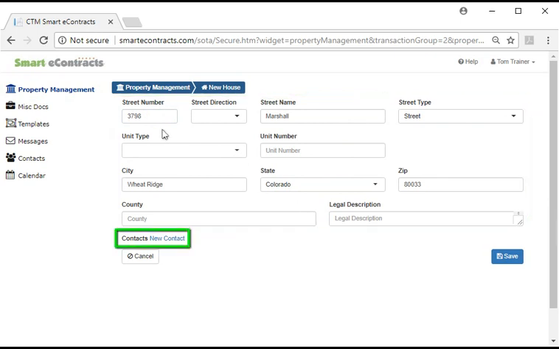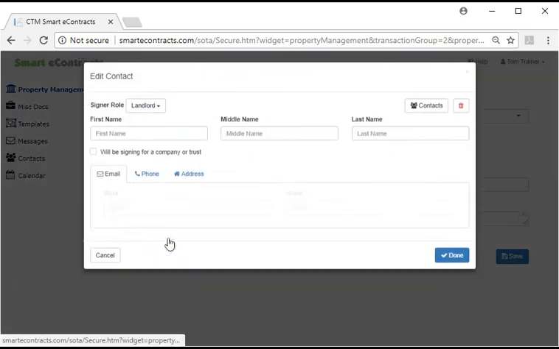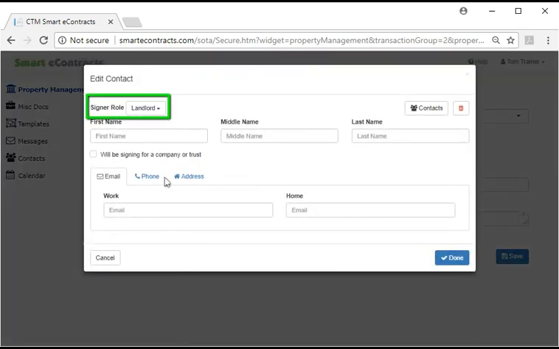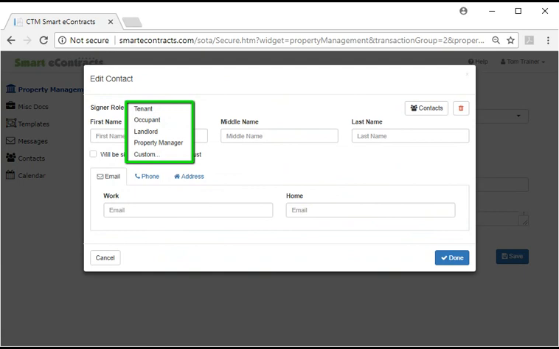It's also very important to add the landlord contact information at this stage in setting up your new property management file. You'll do this by clicking New Contact. The signer role has defaulted to landlord, but notice that you have the option to change this from the drop-down.